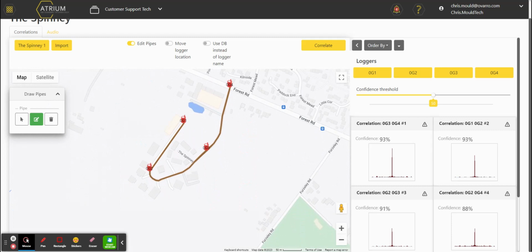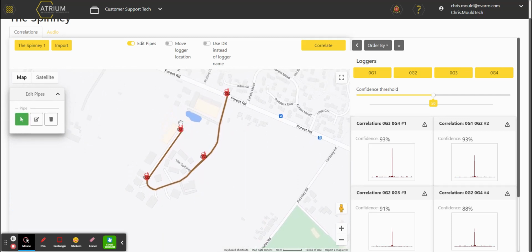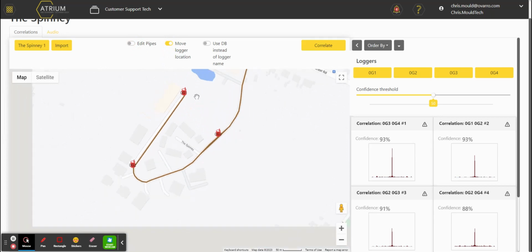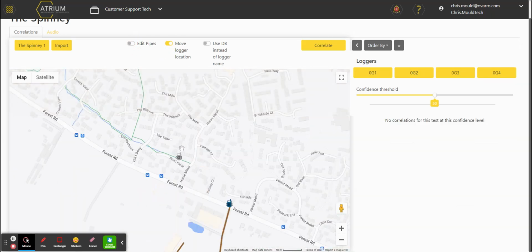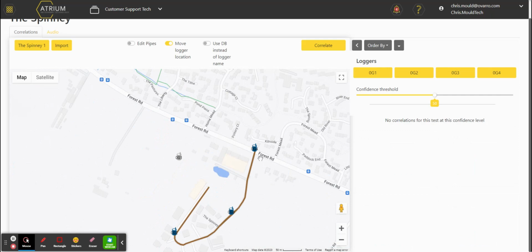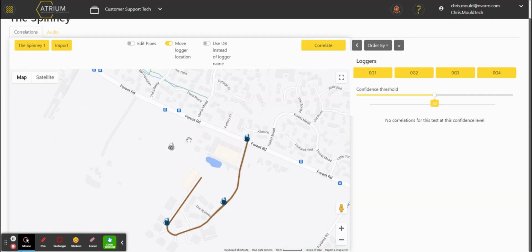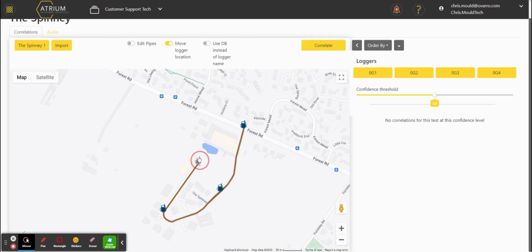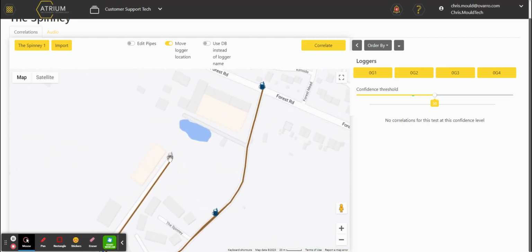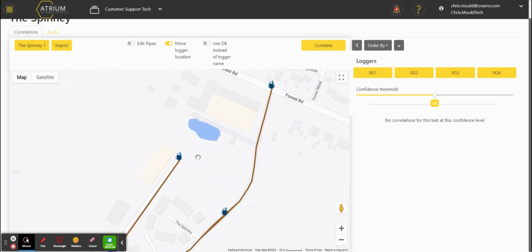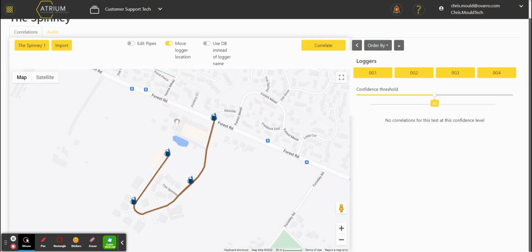Sometimes the loggers won't be attached, so they'll all be grey. So if I pick up and move the logger around, if I want to select move logger location, I can pick it up, I can drag it around. There we go. So now it's all gone blue and grey. You can do this with each one. So if your network is fully on there, you can see and you can move around. So all I'm going to do is attach it back to the pipework. So we've all got blue loggers. So that's indicating that they're on the pipe network.